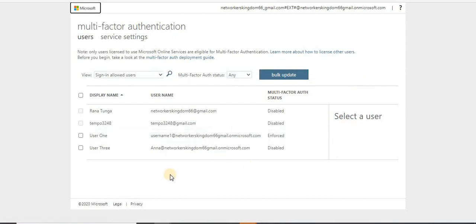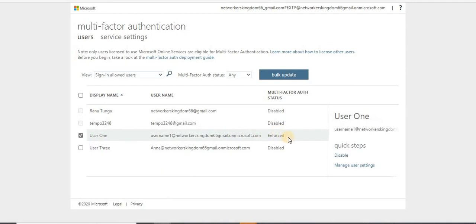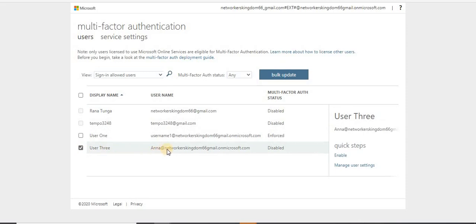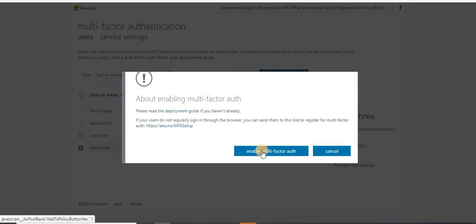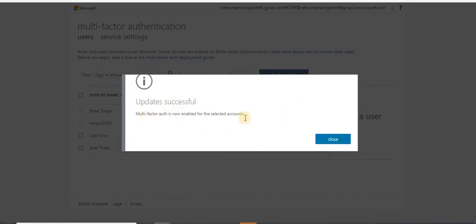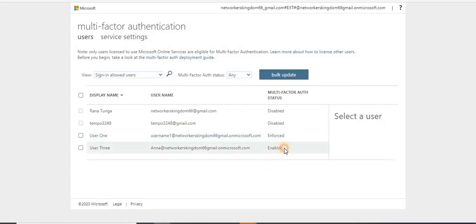You can see here, for this username 1, it is in enforced state, and for other users it is disabled. I will enable multi-factor authentication for this user. For user 1, I have already enabled it and I did log in as well. That's why it is showing enforced. Let me click here, enable multi-factor authentication. You can see it is enabled and you can see the status here.